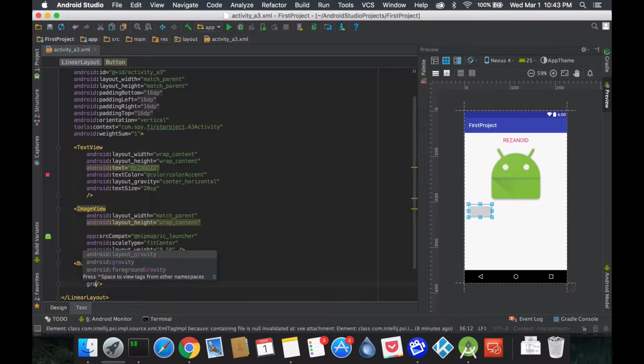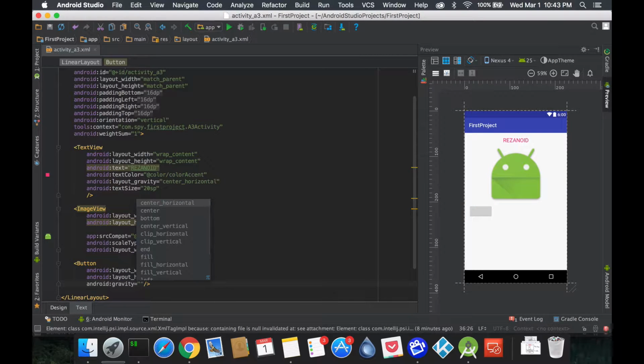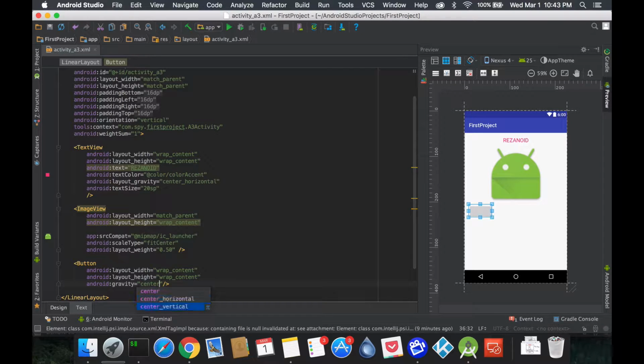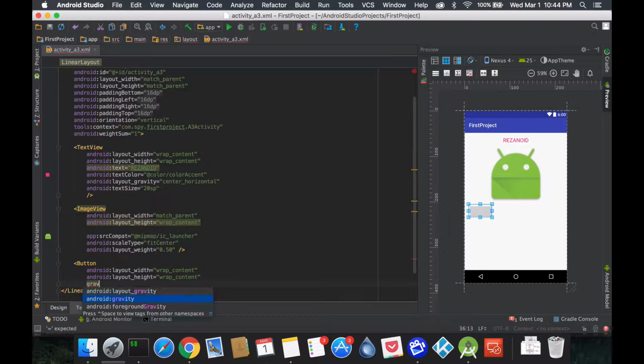We need to set the gravity. Set it to center. Let's see, center horizontal. Nope. Center vertical. Nope. Why is it not centering? Center horizontal was good. Oh, I'm setting the gravity. So the gravity sets the content. Sometimes using the IntelliSense, I don't see what I'm doing. Gravity, we want to set it for the layout. We want to center horizontal. And we want to just close off our button.